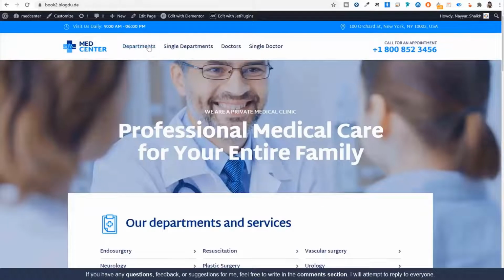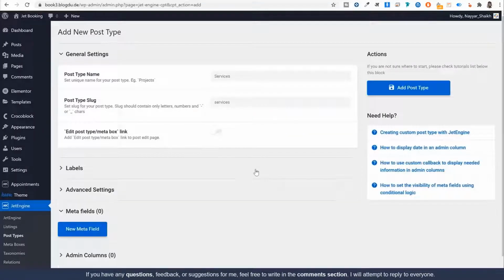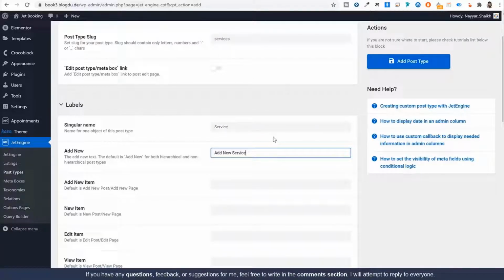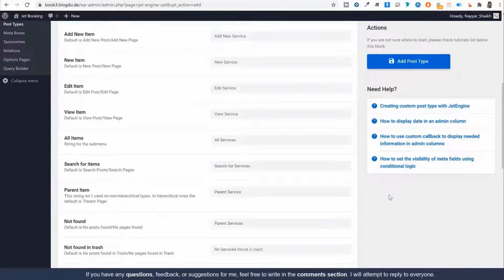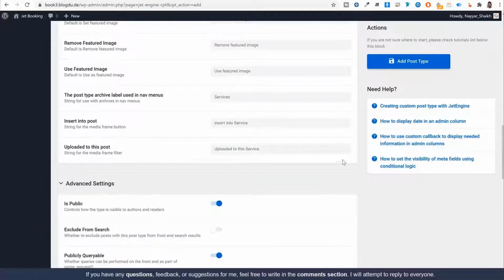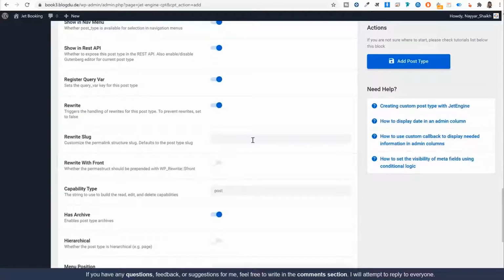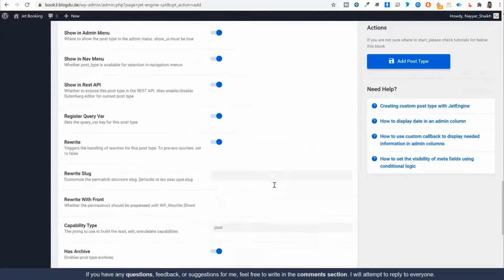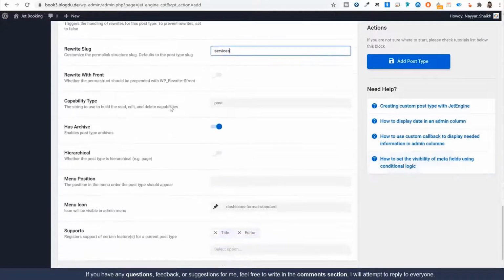If you want to type in departments, you can type in department, or if you want something else, you can do that. Once you type in the singular form of whatever text, you can just press tab. It will keep on entering all this text. Now you need to go to advanced options and scroll down. I don't think this rewrite slug is required, but still you can just copy this slug, services. Then make sure under capability type you have post selected.